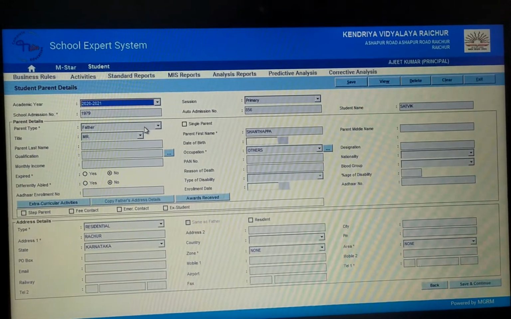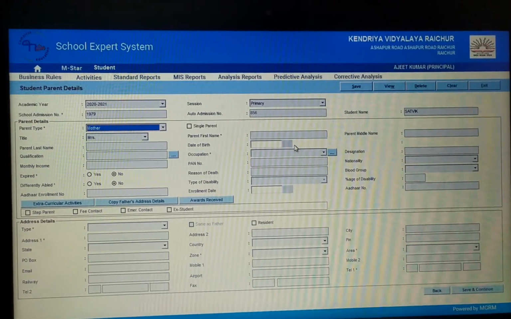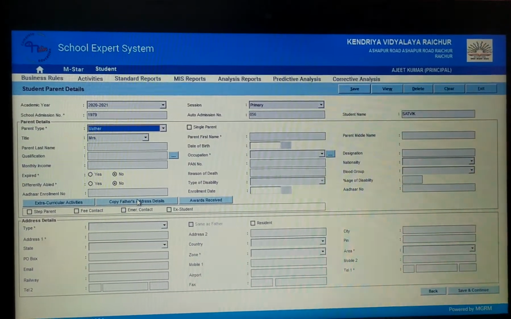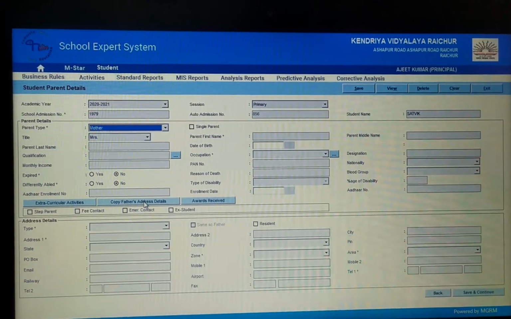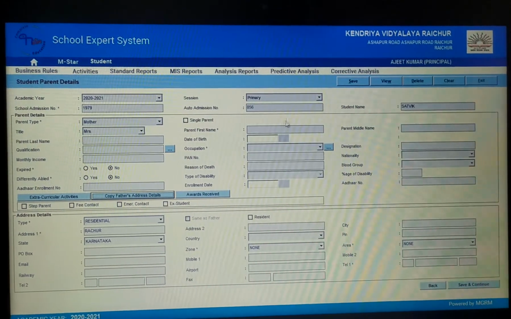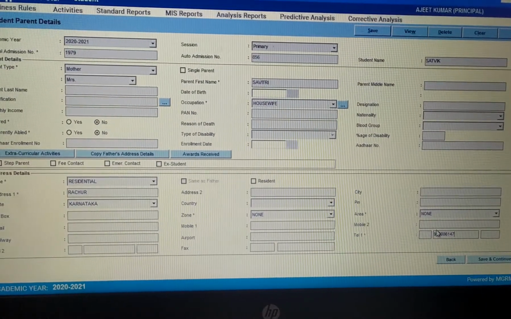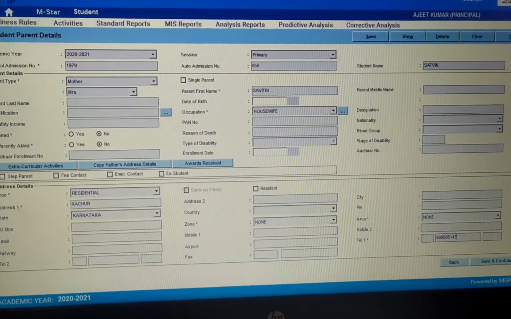Here you have to select mother. Now we are going to fill the details of mother. Here, instead of typing the residential address twice, you have an option: copy father's address. Yeah, automatically the father's address will be copied here, and mother's occupation and name we have to type. I have selected mother's occupation as housewife. Now click on save and continue.